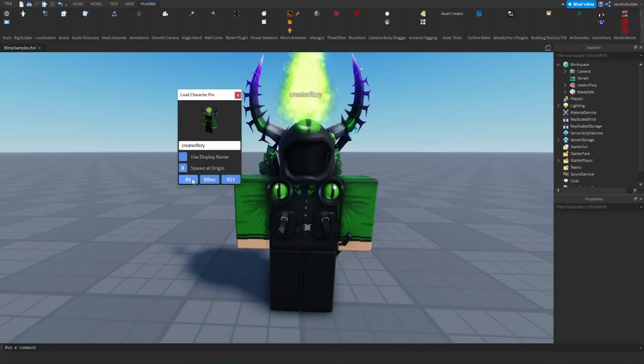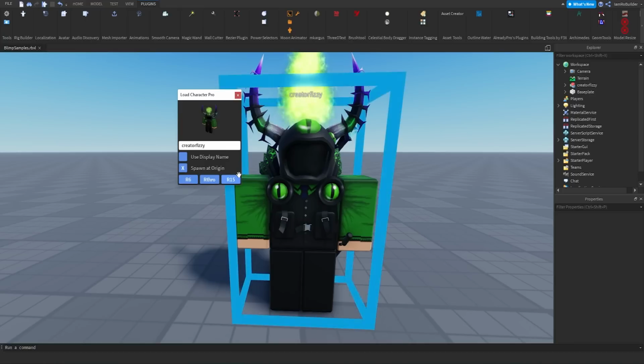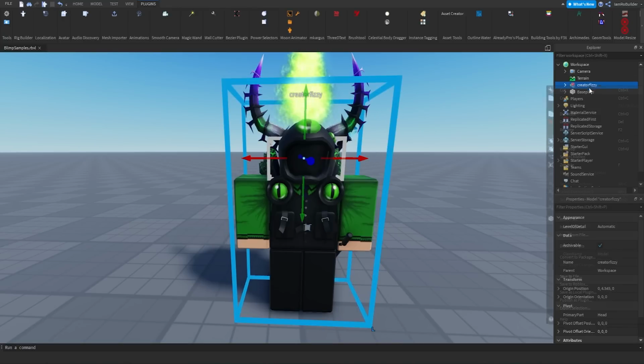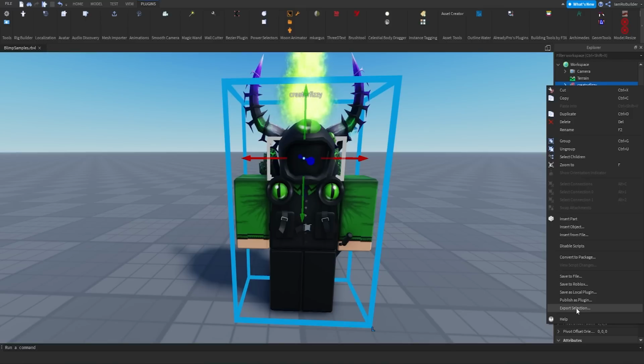I usually do R6, guys. There's zero reason to pick any other one. So yeah, now that we have this, we're going to click on him, go over here, and export selection. Save this to somewhere on your computer that you will remember, and then we have to go over to Blender.